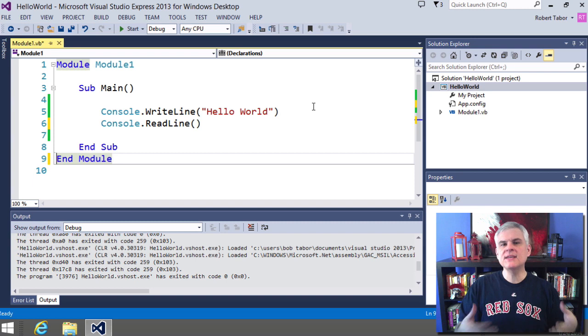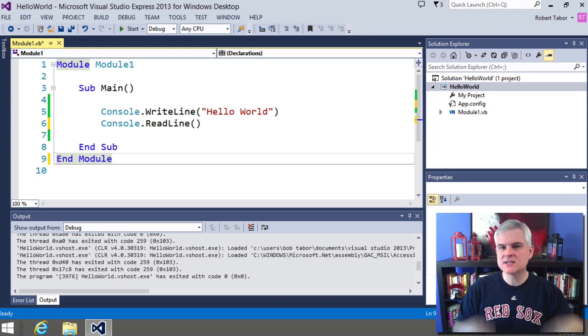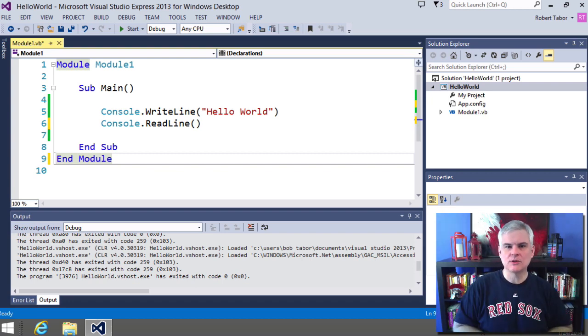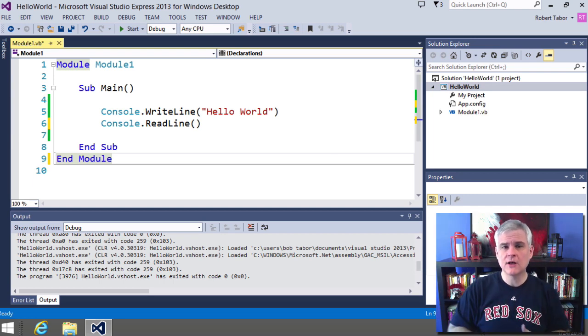And so you can think of this as a series of containers. A module is simply an organizational tool, a way to keep your sub-procedures organized. You put all of the sub-procedures that are related together in a single module. So what do I mean by related? Well, that's really up to you, the developer, to decide.